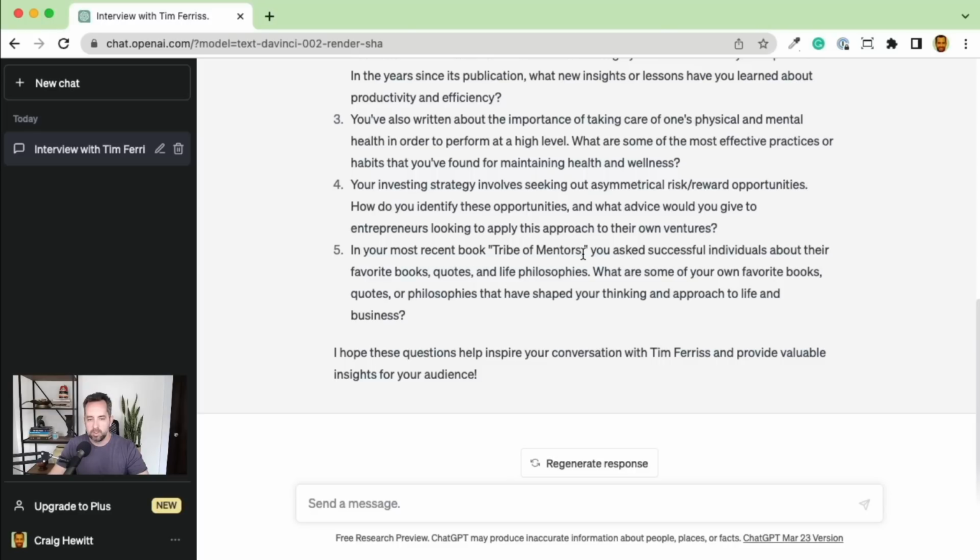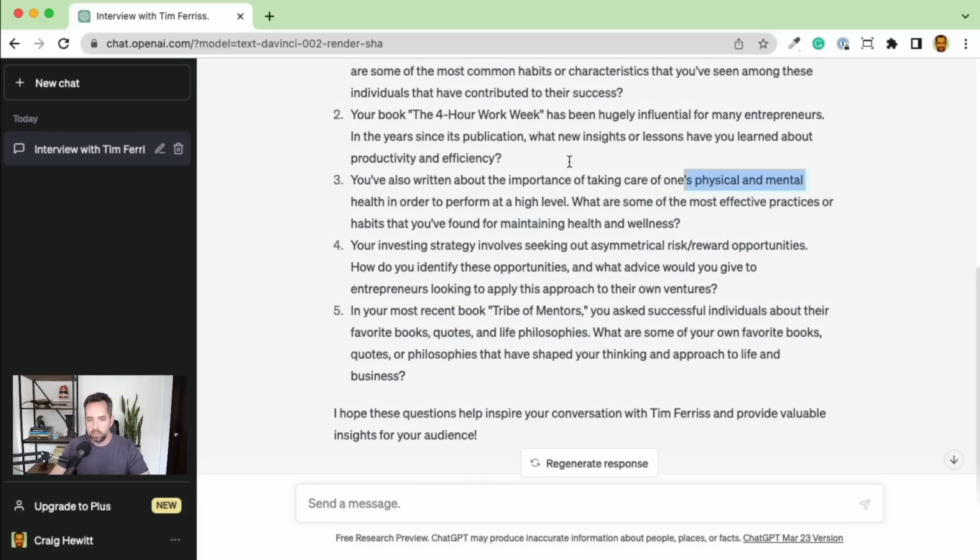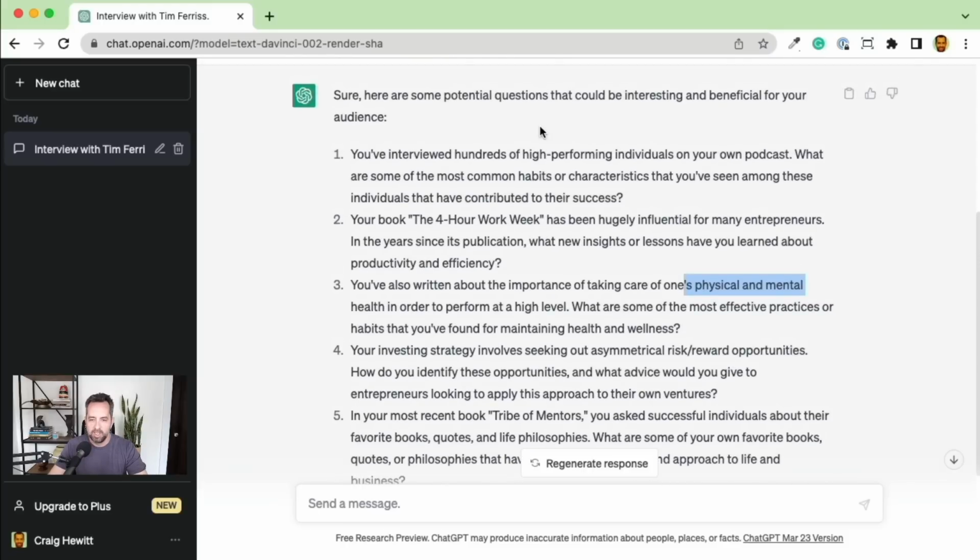So it mentions his book, Tribe of Mentors, his investing strategy. Yeah, he's super big on physical and mental health. So some interesting questions there. The 4-Hour Workweek, right? Literally everyone has read or listened to this book, and he has his own podcast, right? So maybe that's an interesting one. You've interviewed hundreds of high performing individuals on your own podcast. What are some common habits or characteristics you've seen amongst these individuals that have contributed to your success?